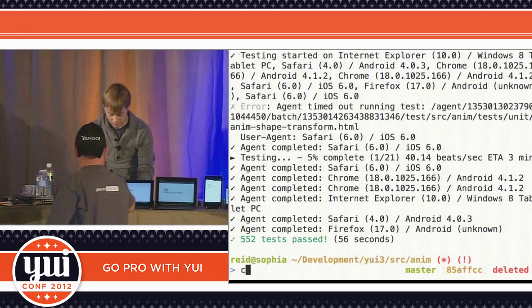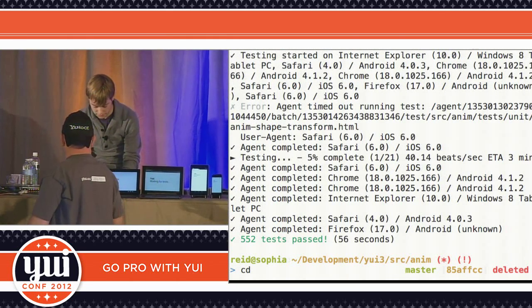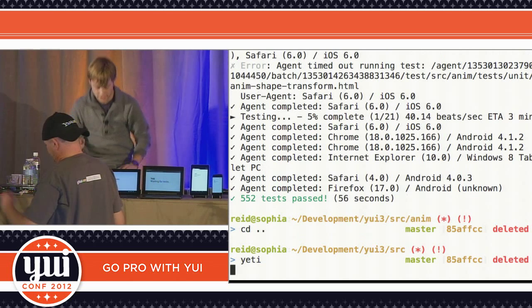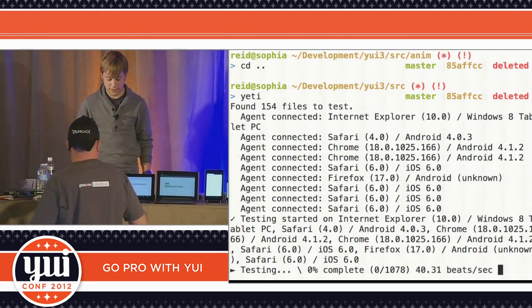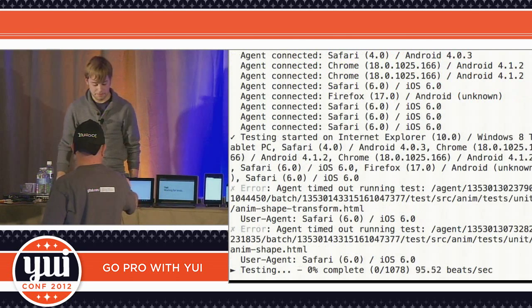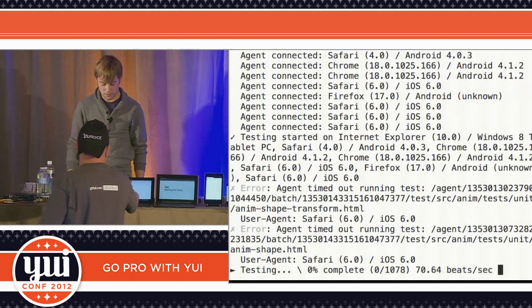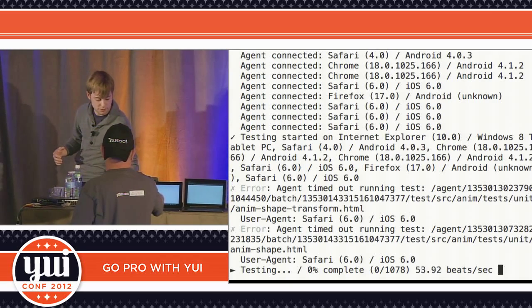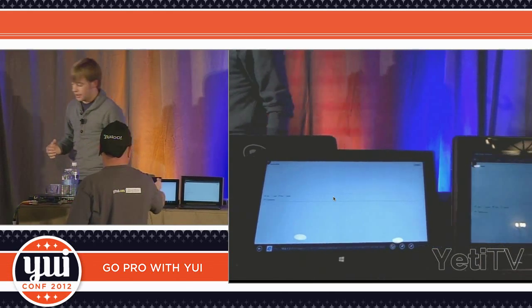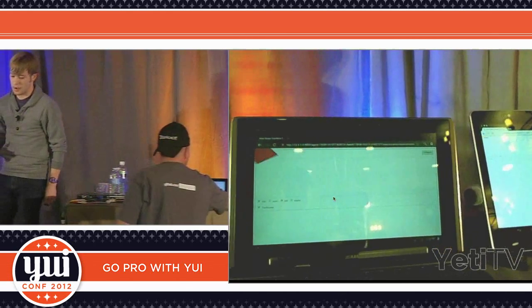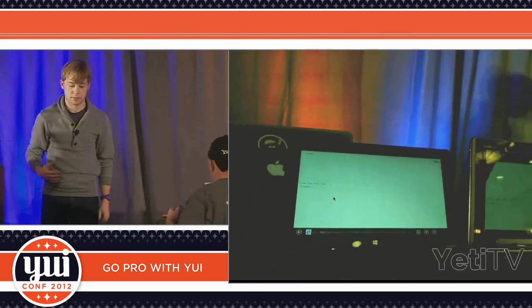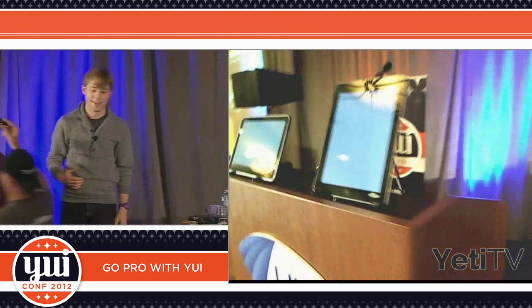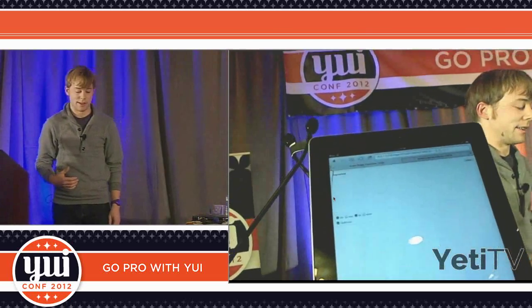So I will test everything, I believe. Go crazy. That'll take a long time. There are 1,078 HTML files in the library, and I'll switch over to that. This will take a while. This might take the rest of my talk. So I'll have this running in the background while I do the rest of my talk.